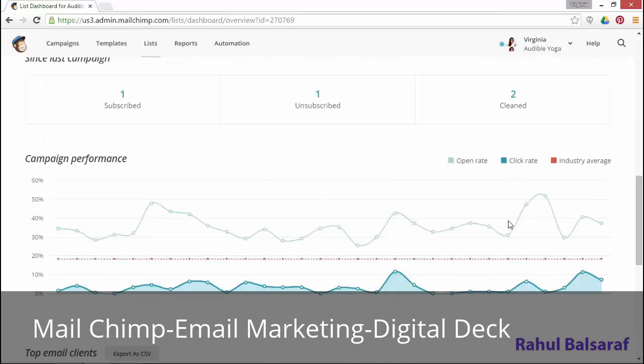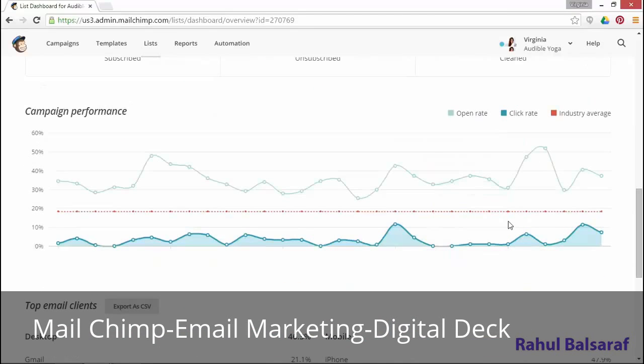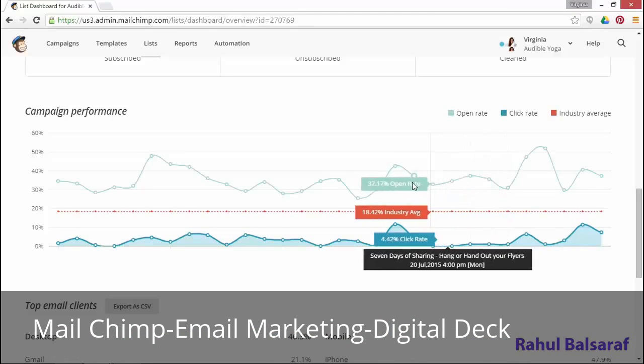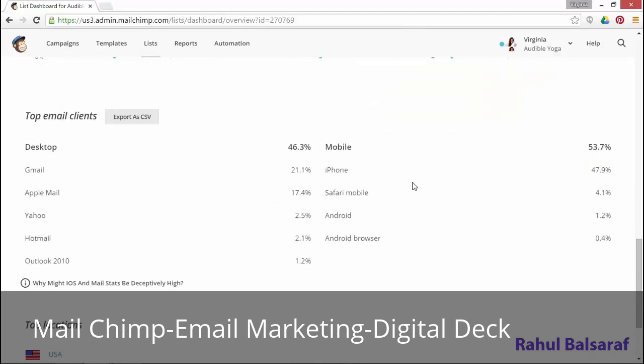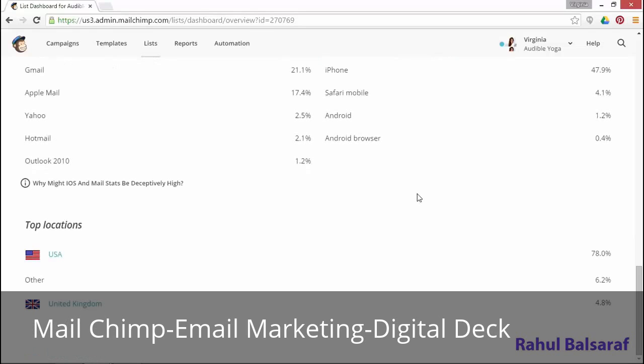Even farther down, you'll see a chart showing campaign performance. As you move over the different points, you can see the specific details about particular campaigns. At the bottom, you'll see the top email clients. This tells you which email systems and devices your subscribers use to read your email. This can help you to know whether to focus on layout for mobile devices or for computer displays. Even farther down, you can see the top locations, which we saw in another video.